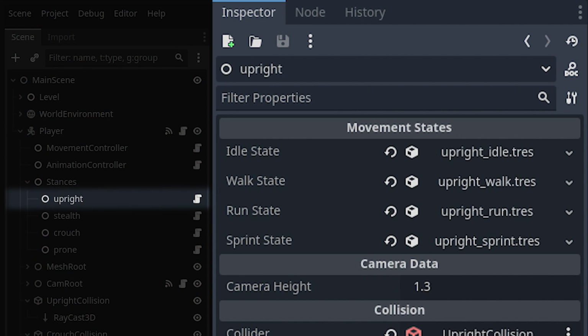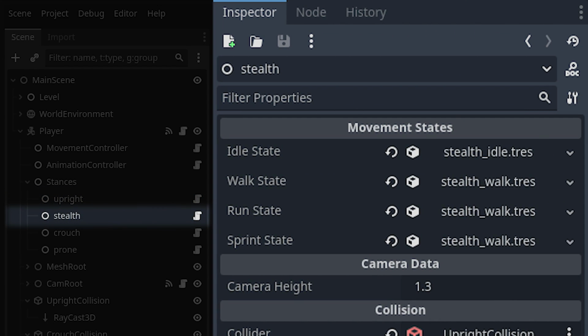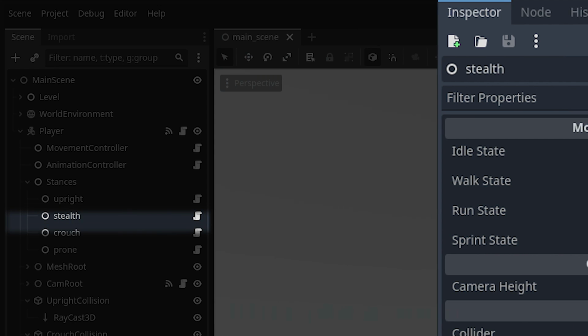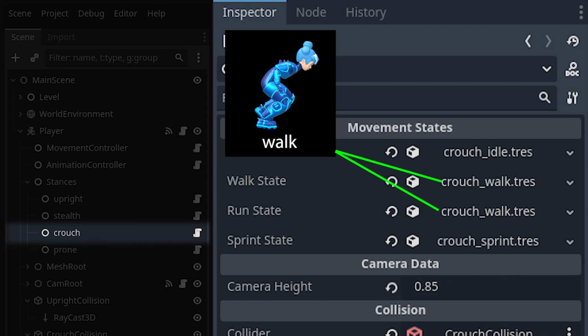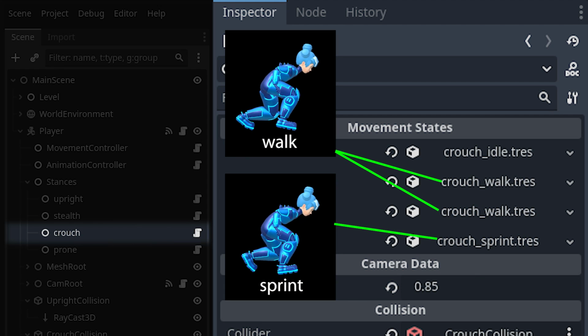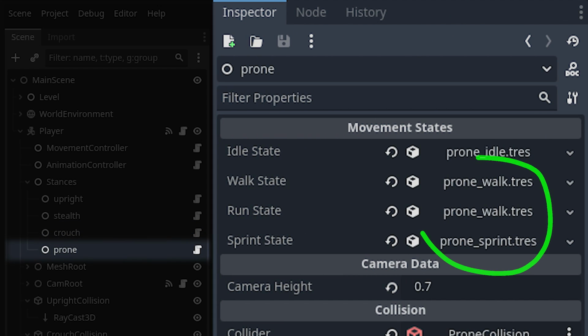Here you can see I've attached the stand, walk, run and sprint states for the upright stance. For the stealth stance, the player will use the data from walk state for walk, run and sprint states. For crouch stance, the walk and run state are the same, and there is a different movement state for sprint, where I'm using the same animation but with faster animation speed. I'll do the same thing for the prone stance.